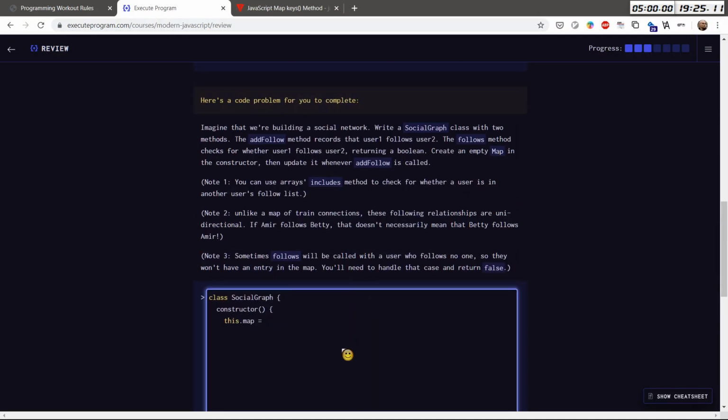So first we have this one. We will create a map, so that will be just new Map like so, and that will be all for our constructor. The next method I will be doing is addFollow. That will take two parameters: one will be user one, and then user two. User one will be the user for which we track who he is following. All right. So if user one follows user two, three, four, five, whatever, we will store that.